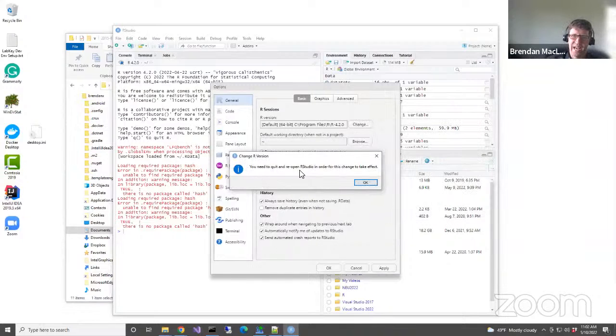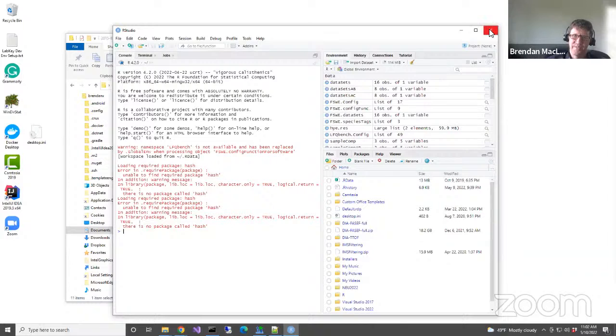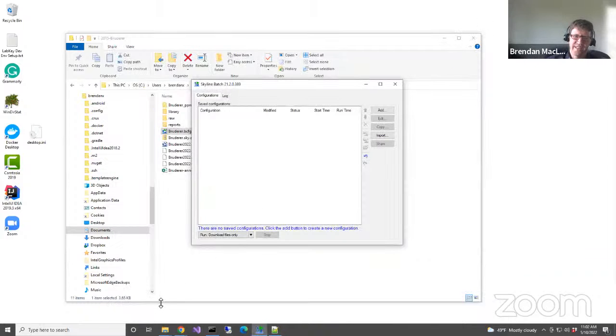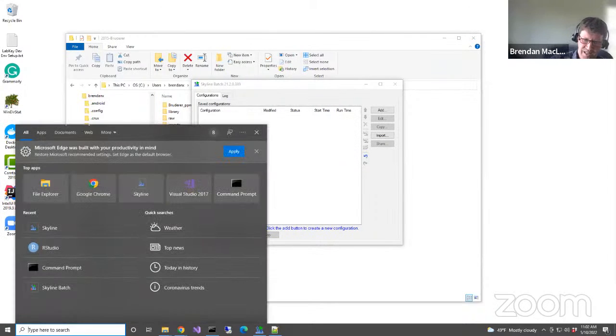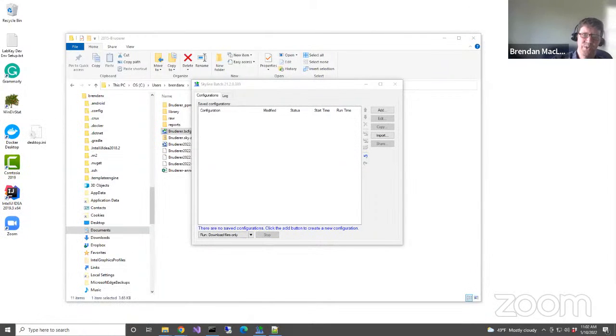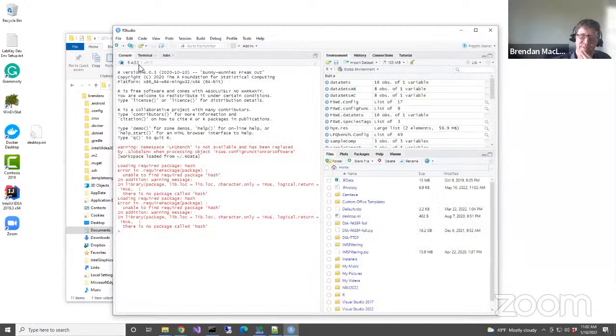And then it says, hey, I'm going to need to quit and reopen RStudio. That's okay. So you want to see this 4.0.3, then you click OK. For it to take effect, you have to quit, and you can open up RStudio again. So now you have 4.0.3, and for anybody who has not already installed MS Stats, here's how you do it.